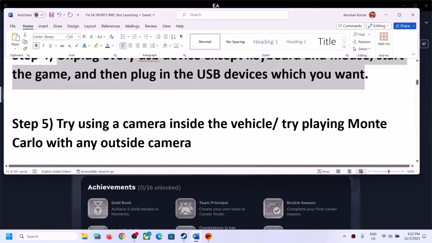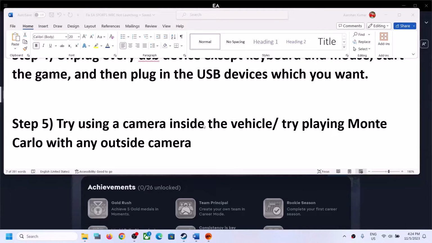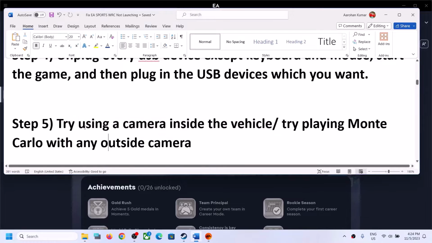Next step is to try using a camera inside the vehicle. If you're facing the Monte Carlo crash, for many users, using a camera only inside the vehicle has worked, and for many users, using the camera outside the vehicle has worked. So you can try both. Try to use the camera inside the vehicle, and you can also try using the camera only outside the vehicle and then check. This has worked for many players to fix the Monte Carlo crash.